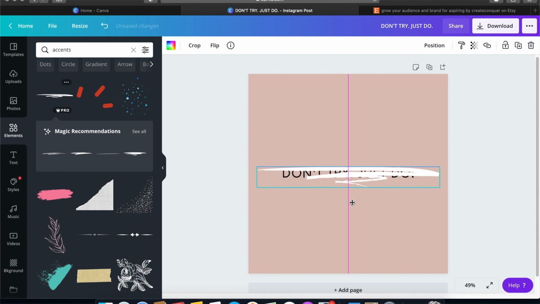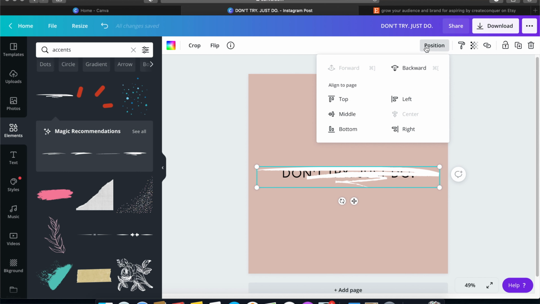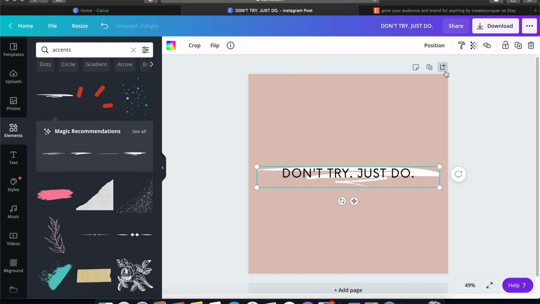So then we can make this a little bit bigger. Center that as well. And then let's position it to the back. And I kind of like that, but I want to make this a little bit more transparent. So let's do 90. That looks good, but maybe we should make this a little bit bigger. Let's try bolding it.